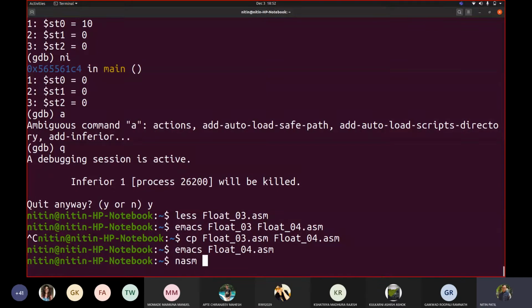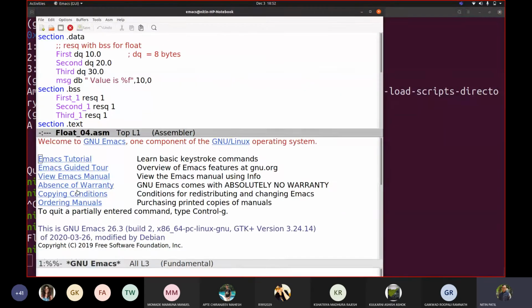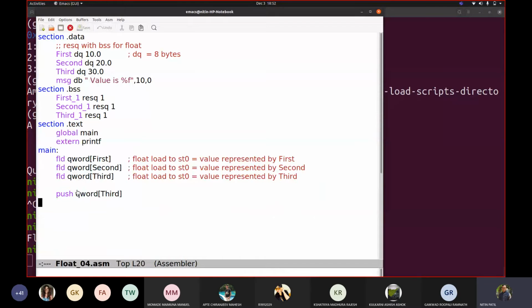Let us see NASM. What does it say? Instruction not supported in 32-bit mode, line number 19. Now line number 19 is this. You cannot write like this. If I have to write, I should store this third value in the stack. So for example, what should I do? You have to push.